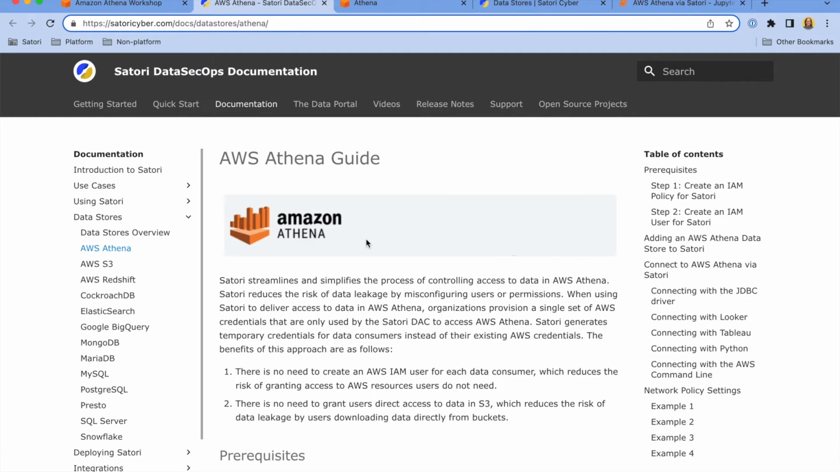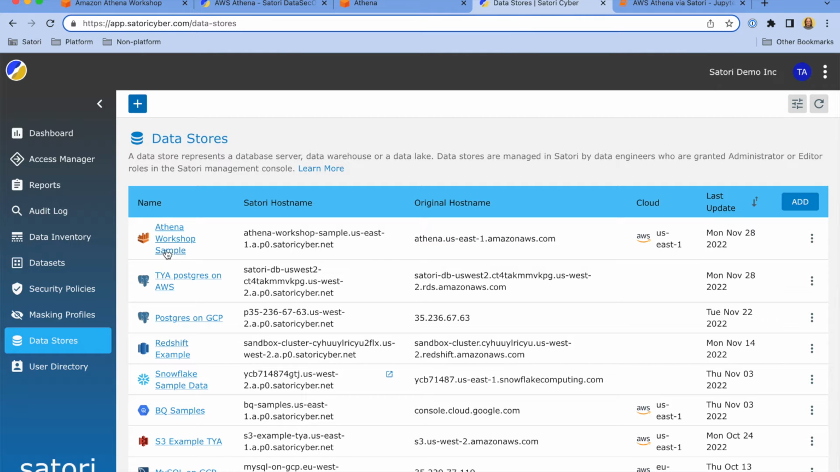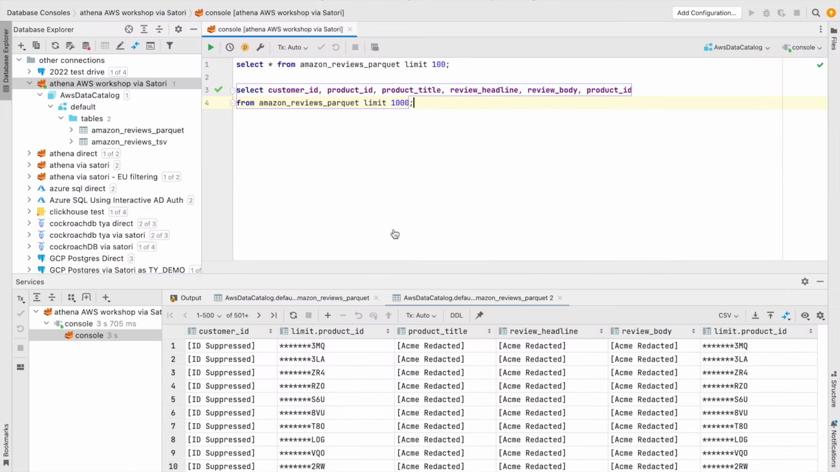Similarly, Satori has really great documentation around how to connect to AWS Athena. We've gone ahead and done that with this sample workshop account. So here's a connection. And what happens is that instead of connecting to your original Amazon string, your Athena string, you're instead going to connect to the Satori endpoint. A really great feature is that you can actually broker usernames and passwords.